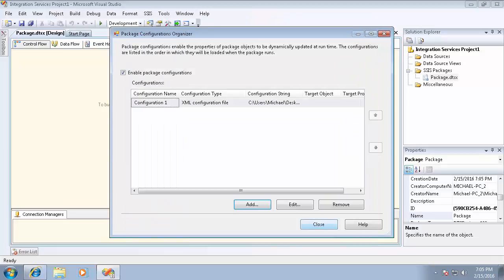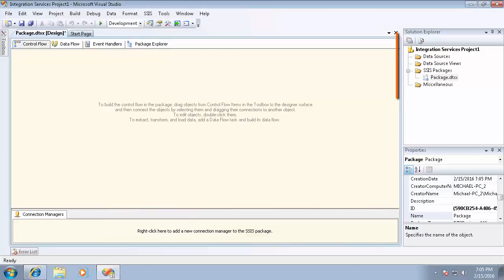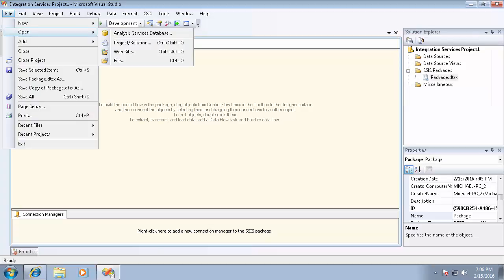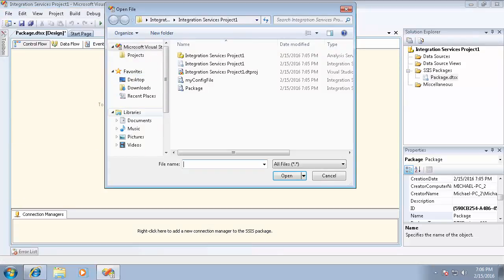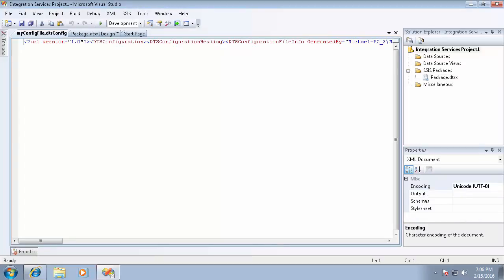And when I do that, when I create that file, you'll notice it does not appear anywhere in my Solution Explorer. But I can actually open that configuration file by saying File Open, going to File, and you'll notice here it specifies my config file. So I can open that up. And when I do, here's the problem.